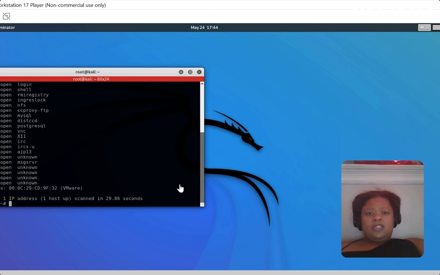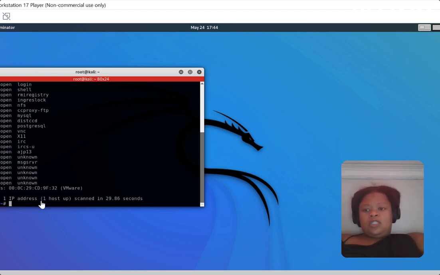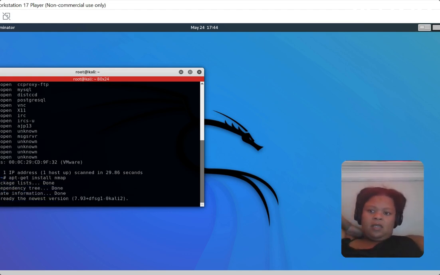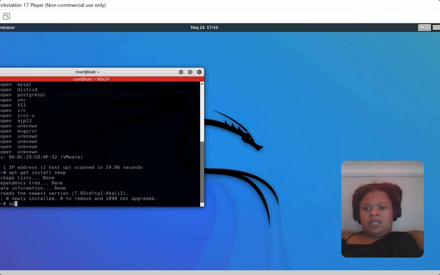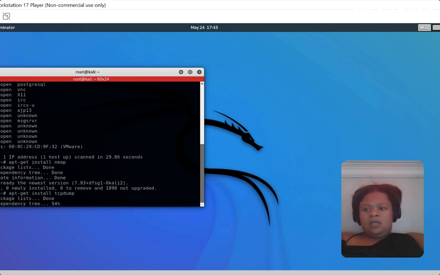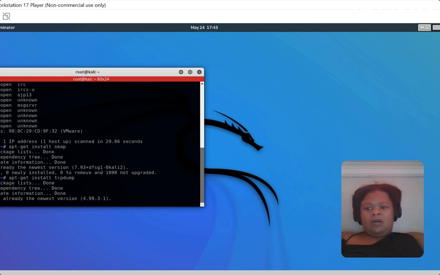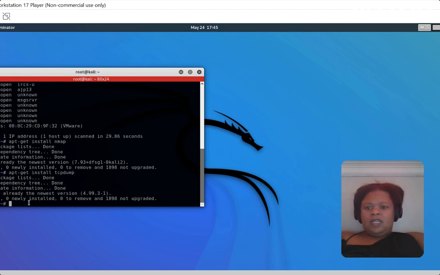Now, going on to, oh, and also if you don't have nmap, you just do apt get install nmap, and then it'll bring it in. And I have the newest version, so it didn't give me any upgrades or anything like that. So on to the next, tcpdump. And again, if you don't have it in your Kali, apt get install tcpdump, and I already have the newest version of this also. So I didn't get anything new.